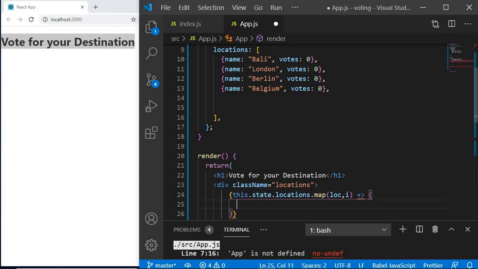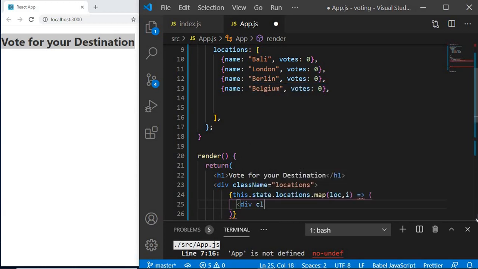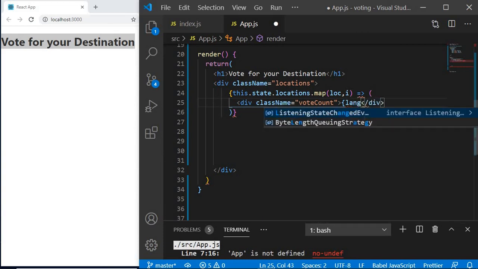this is what I want it to show. So I'll give it another div with a className equal to, I'll call this vote count, and inside of vote count I will access loc.vote.